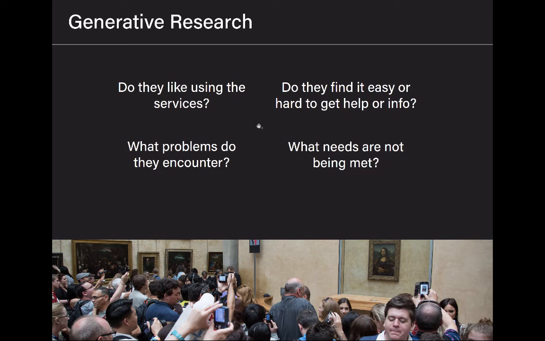Now, more on the questions. Do they like using the services? Do they find it easy, hard? What problems do they encounter? What needs are not being met? All of these are prompts for the types of questions you can ask.